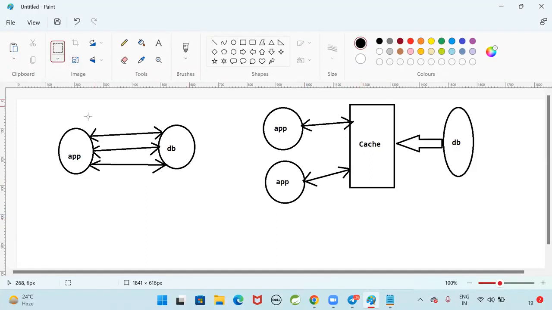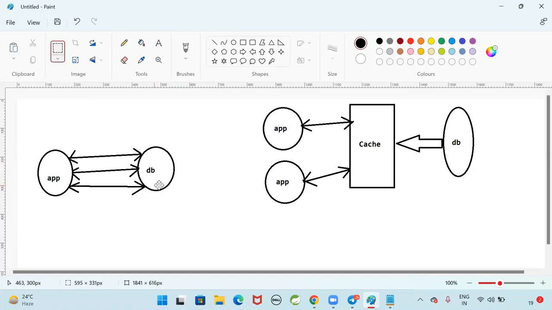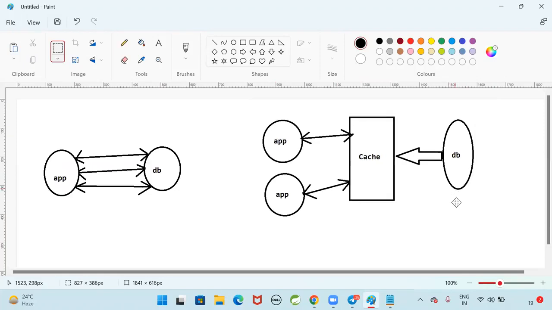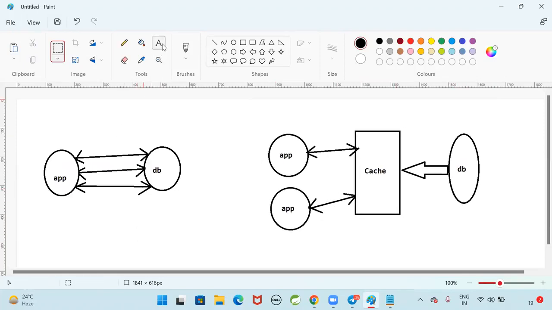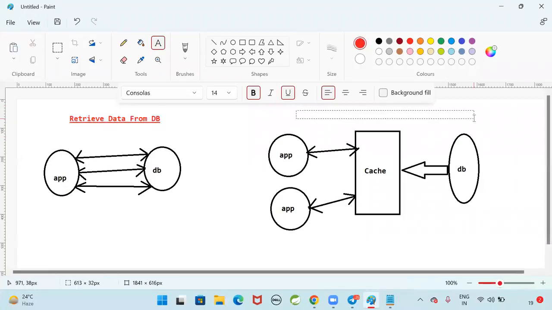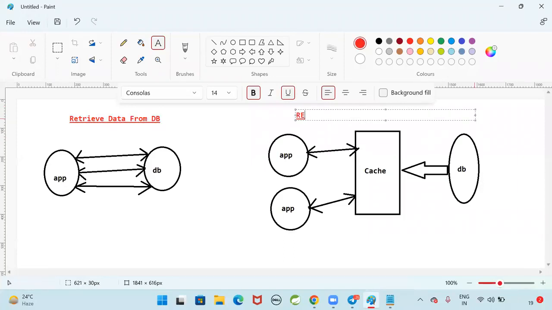Now, if you want to retrieve the data, you have two approaches. The first approach is retrieving the data from the database directly, retrieve data from DB. The second approach is retrieve data from cache.